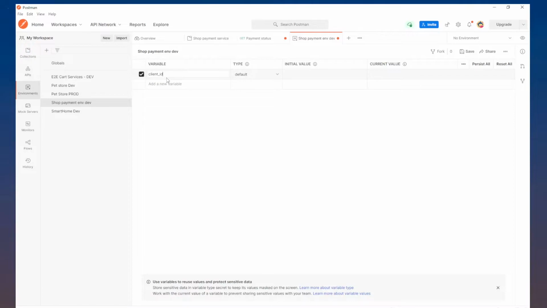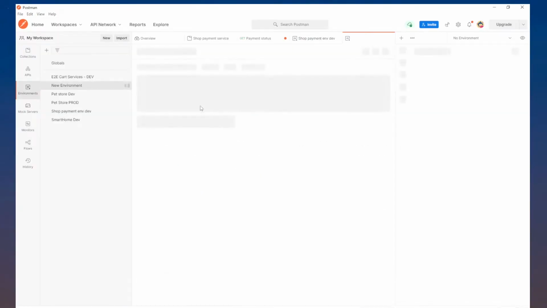Let's add a client ID and a client secret. For client ID, we can keep it as default. For client secret, let's select it as a secret. Let's give them some values. And to finish, click on save. We're going to repeat the same steps and create a pre-prod environment as well.